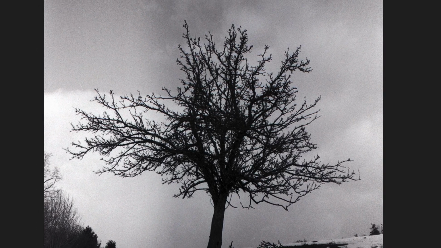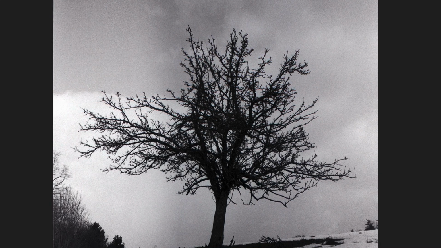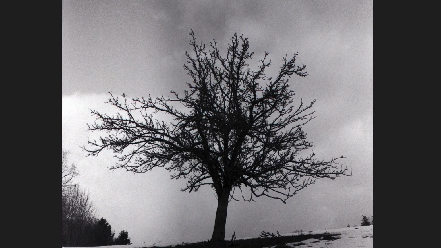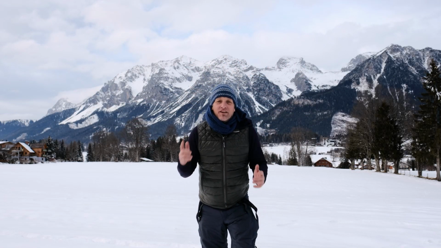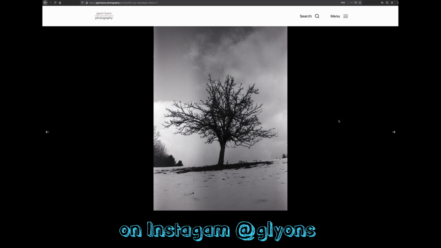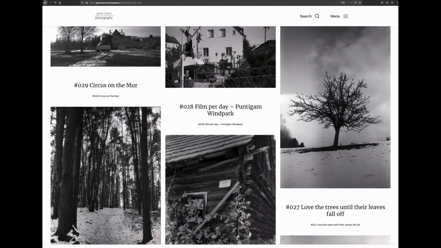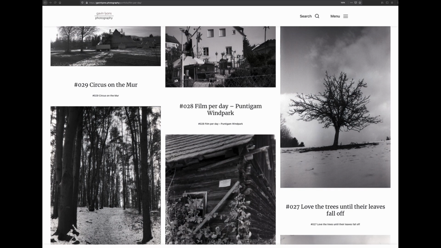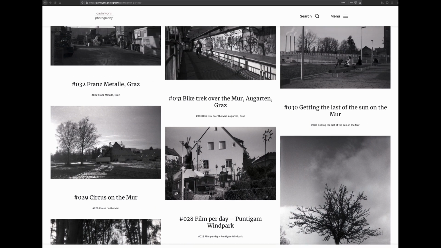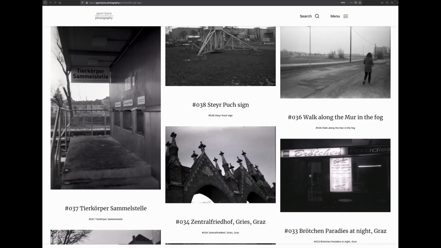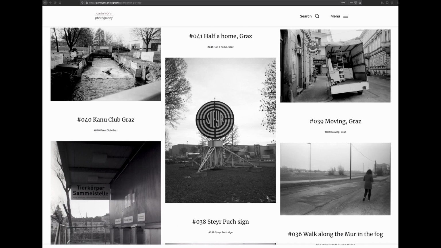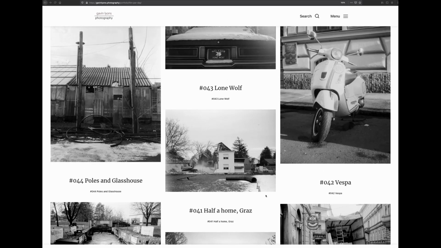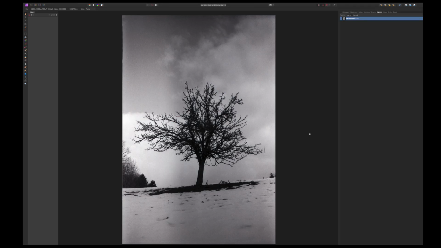So in this tutorial I'm going to use Affinity Photo, which is pretty much the same as Photoshop. I'm taking one of my negatives from my film project, which I'm doing throughout the year on Ilford FP4. It's kind of my film project for the year, and I want to make a cyanotype of this image. It's a little bit grainy. There is quite some dark in it.